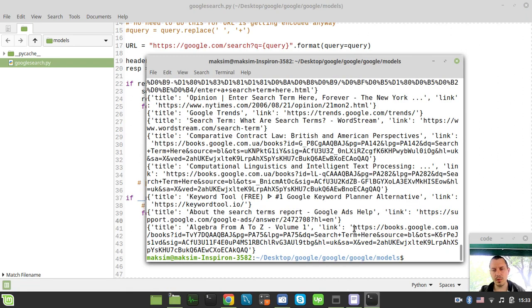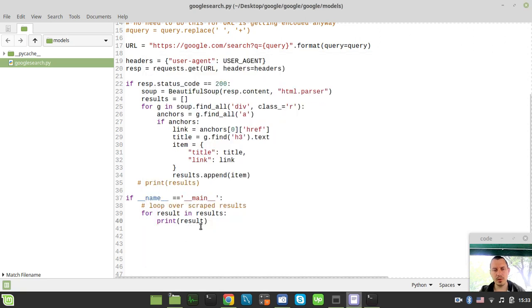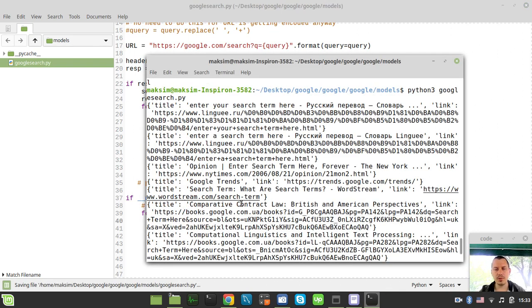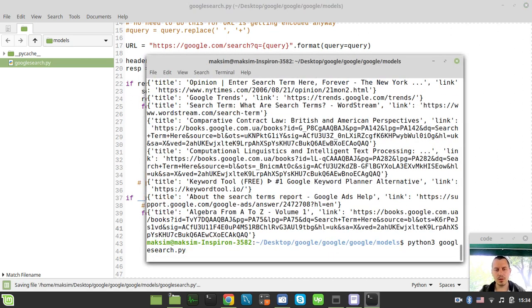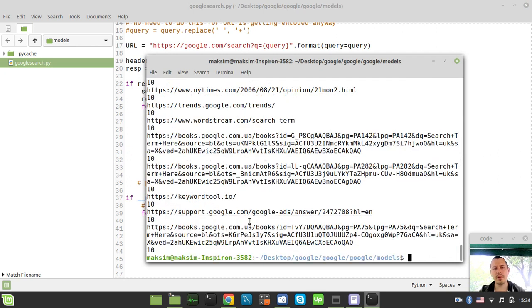Okay, and he wants only the link, so let's print result link. So what else? We also have titles there. Having titles is also good, by the way. And also I just want to print the length of the results. I'm just wondering how many results are available. That's 10 results. Perfect, just perfect.